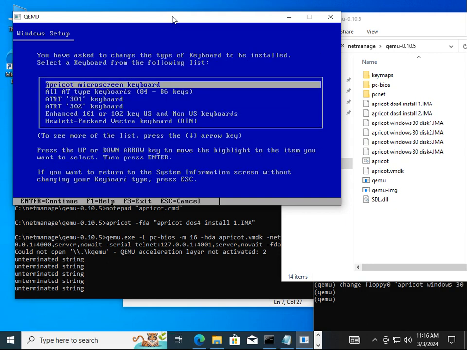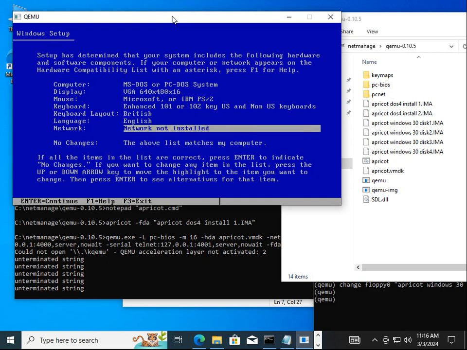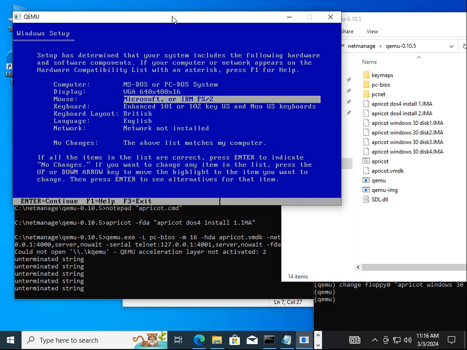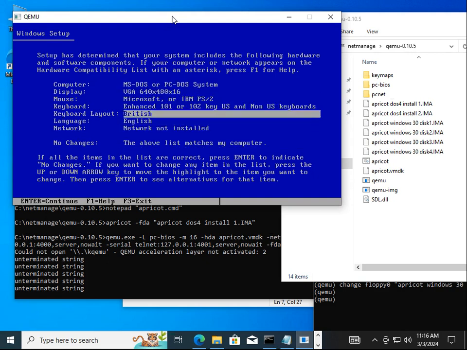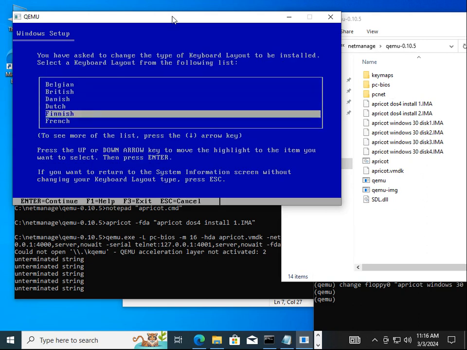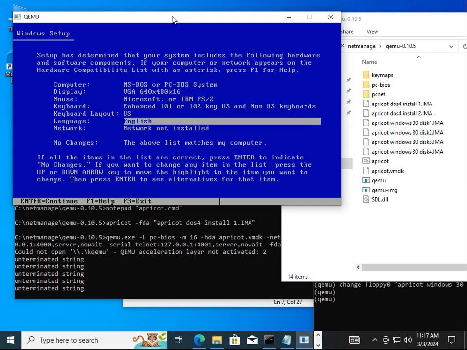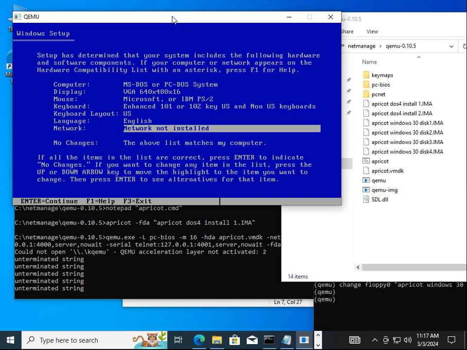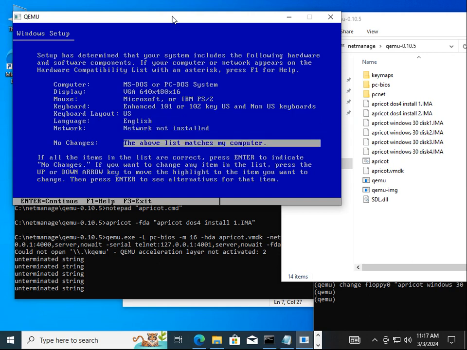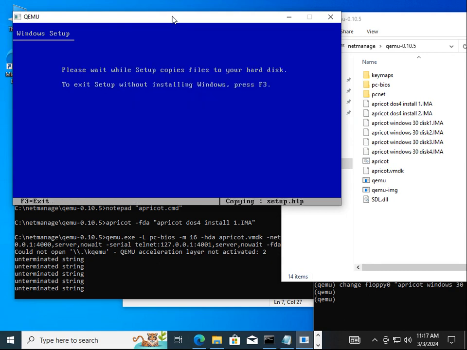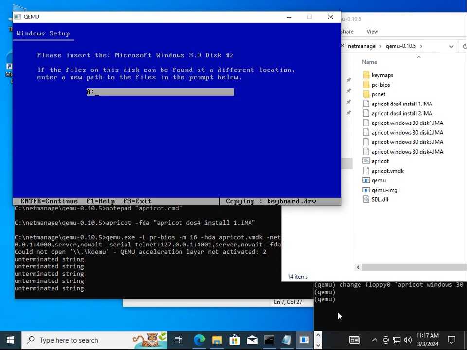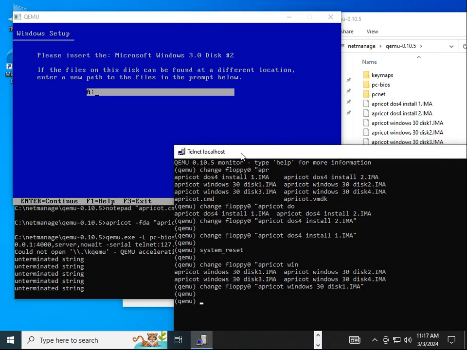I changed the keyboard to the enhanced 101. So MS-DOS, VGA, PS2 keyboard, 101, keyboard layout. I'm going to change this, but I'll change it back to US. Language, English, and no network, because we don't have a traditional network and we're not going to use a traditional network. Okay, so this list matches my computer, so we hit enter. And as I mentioned, first disk is done, so now we're going to swap to the second disk.